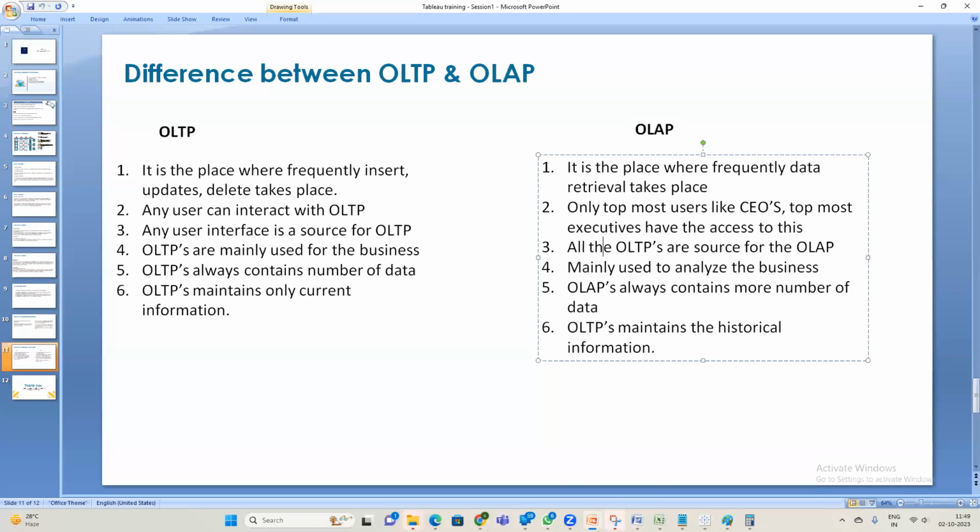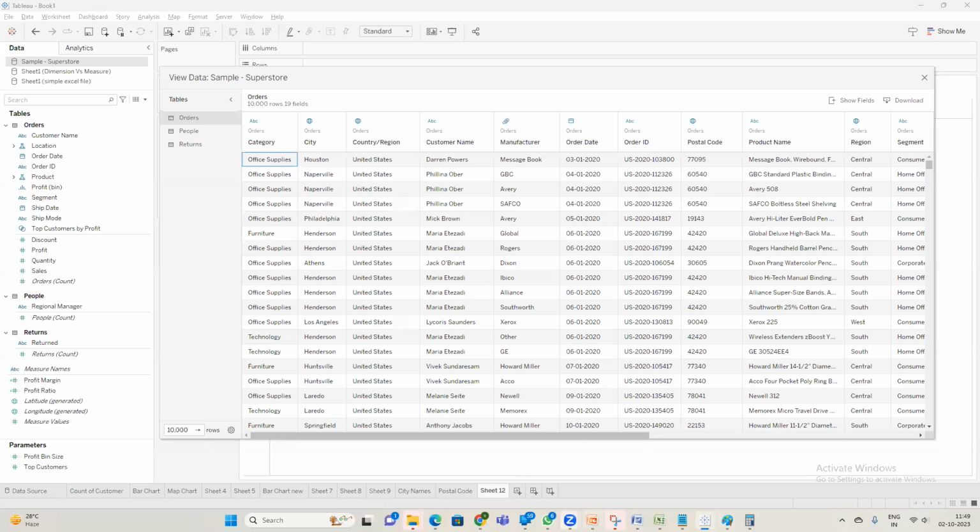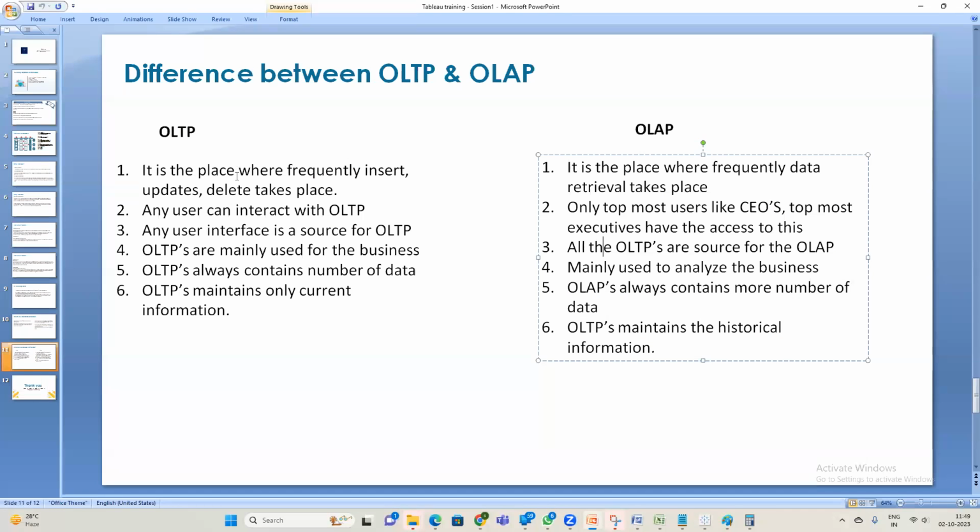So basically we are taking the data from OLTP itself. So for OLAP, OLTP is the source. Without OLTP, we don't have any data coming from anywhere. And the source for OLTP is the transactions that we make.